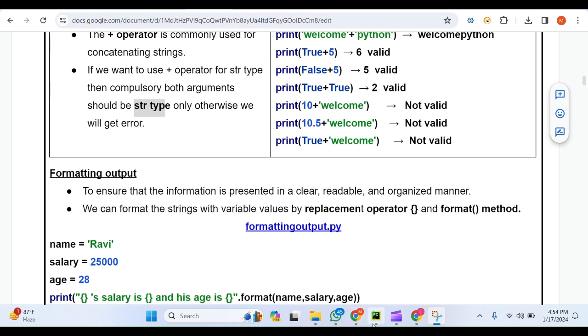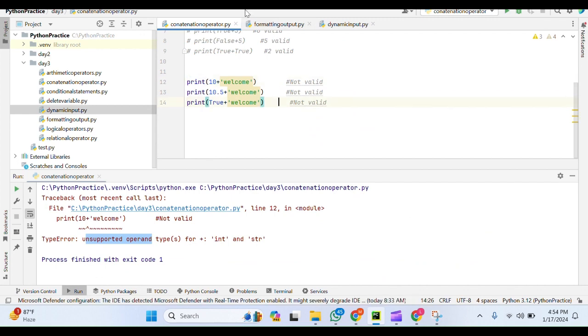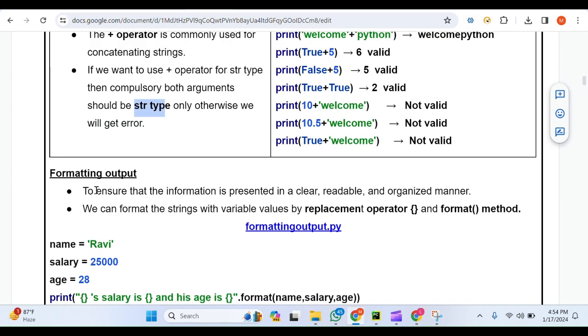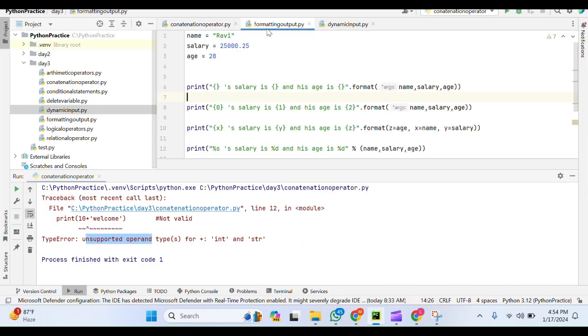Up to now, we have seen the output by using the print statement. Now, if I want to use variables for formatting the output, I will use formatting output. To format the output, I will use the replacement operator and the format method. Let us try to see one example. Suppose my name is Ravi, my salary is 25,000.25 and age is 28. So if I want to print the output in a meaningful way, I will use the replacement operator along with the format method. In the place of the replacement operator, I have used the associated variables: name, salary, and age.